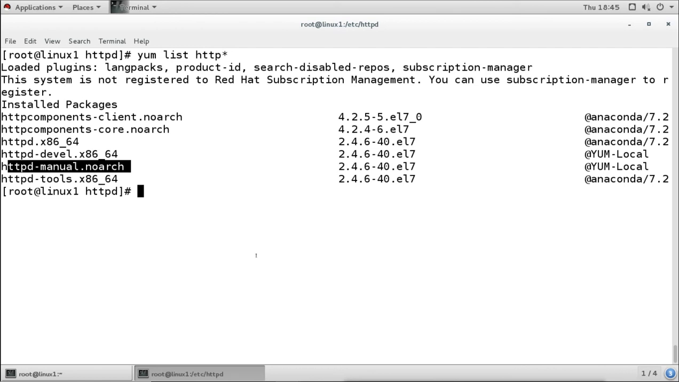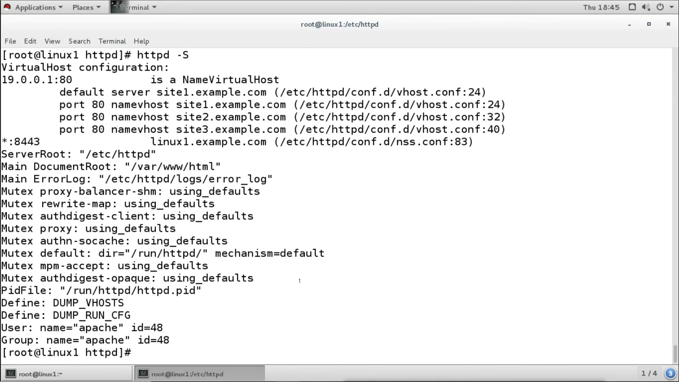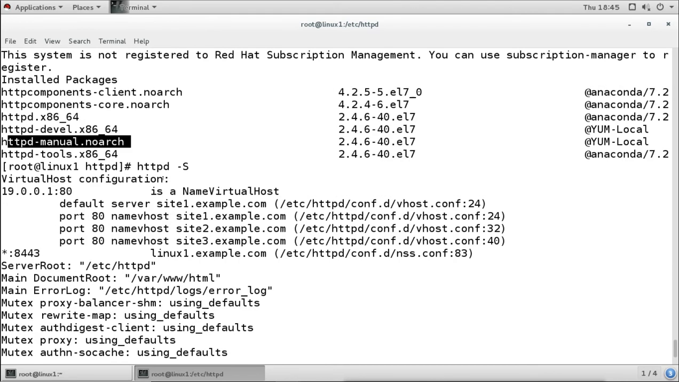So this is the Apache HTTPD web server, which we can configure here. We can configure the default site if you want to configure a single site, and if you want to configure multiple sites for a single server, we can use virtual hosting. And if you want to see all, you can run the command httpd -S. It shows what sites we have configured.